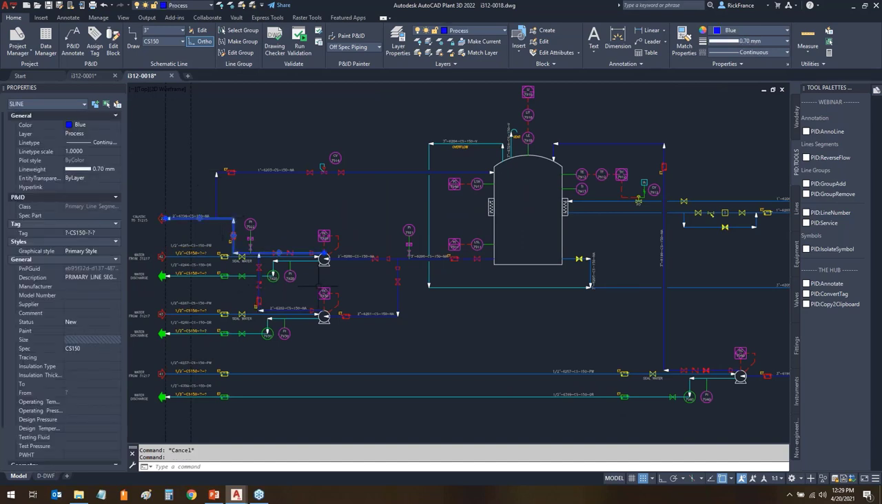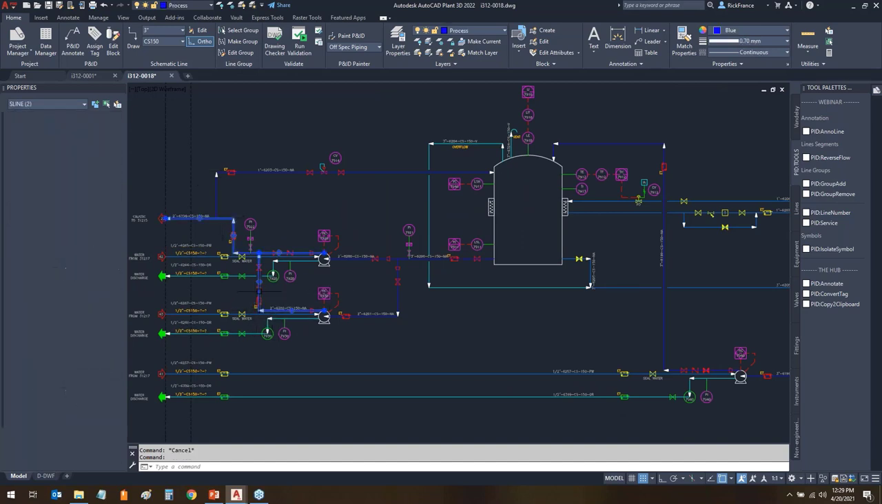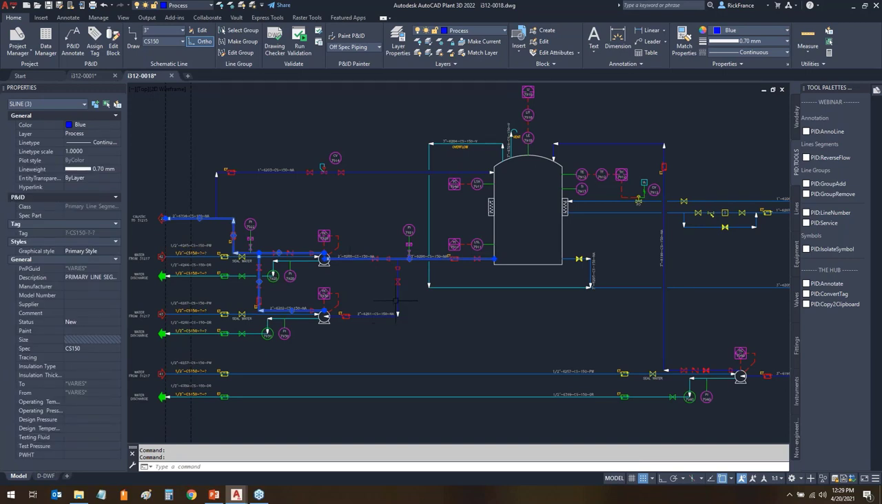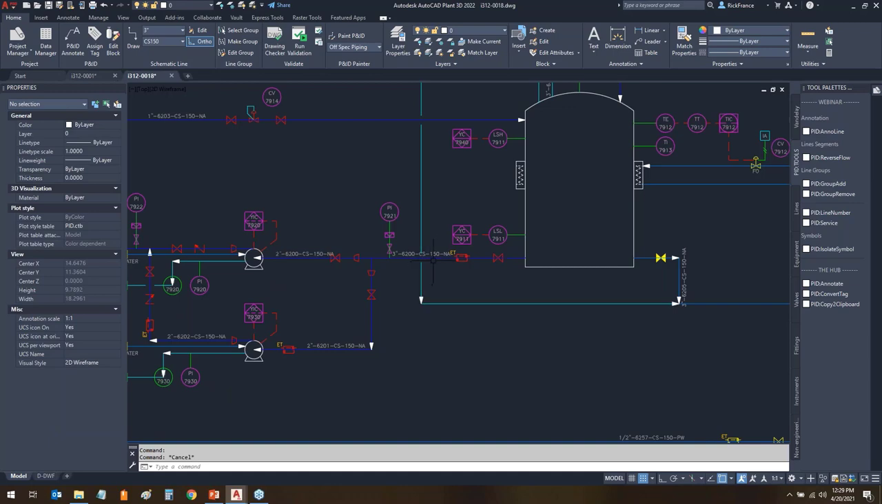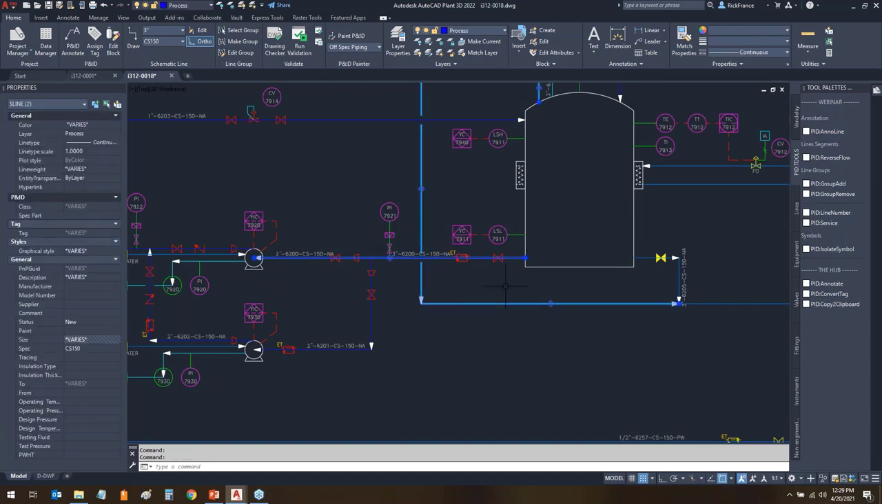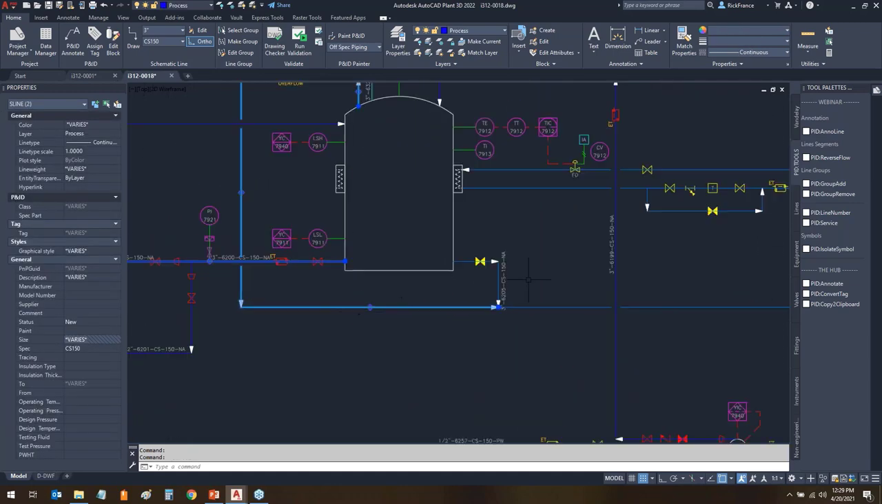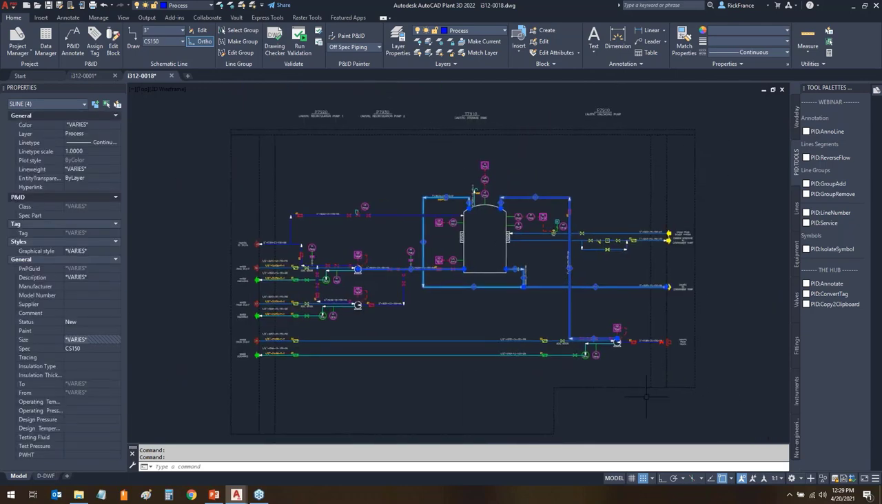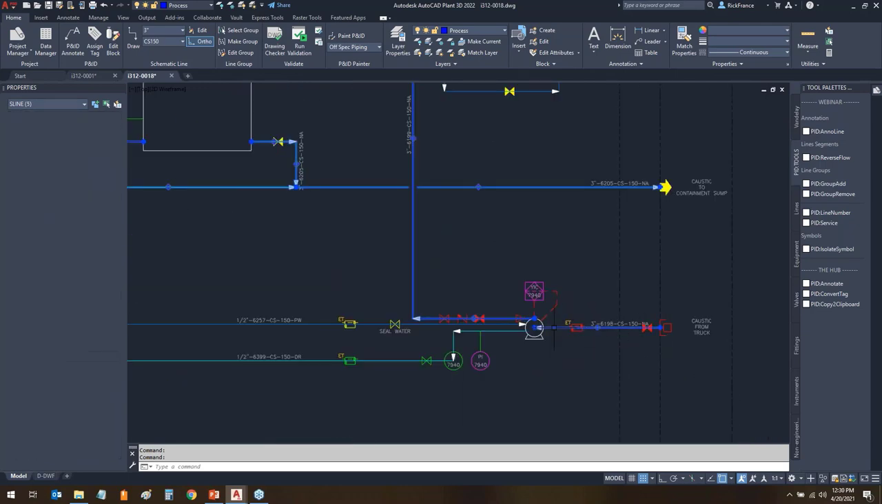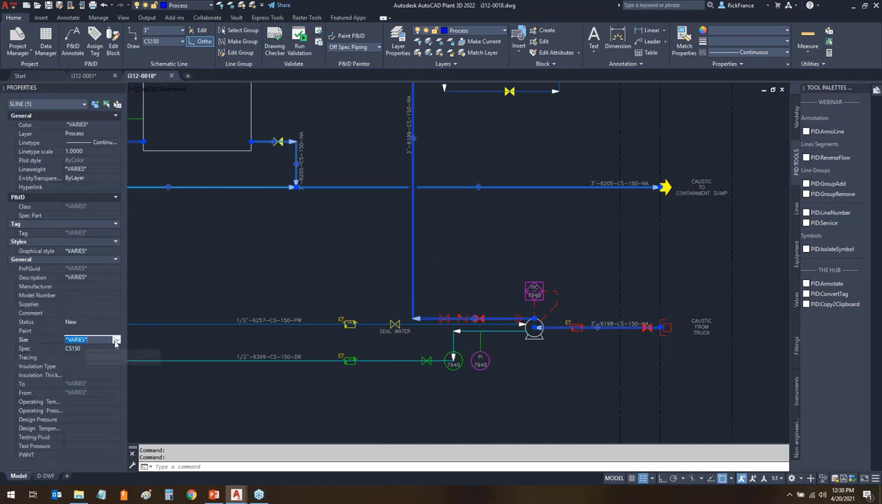This one's two inch, this one's two inch, this one's two inch, this one's two inch. That looks like all the two inch, so we'll go ahead and set those. Boom, two inch. The only other size left in this particular drawing is the 3 inch right here, which actually I just set to 2 inch, but the reducer's not in there yet. We'll go ahead and set these to 3 inch. And I've got this one here. So once I've got that selected, I'm going to set all those to 3 inch.